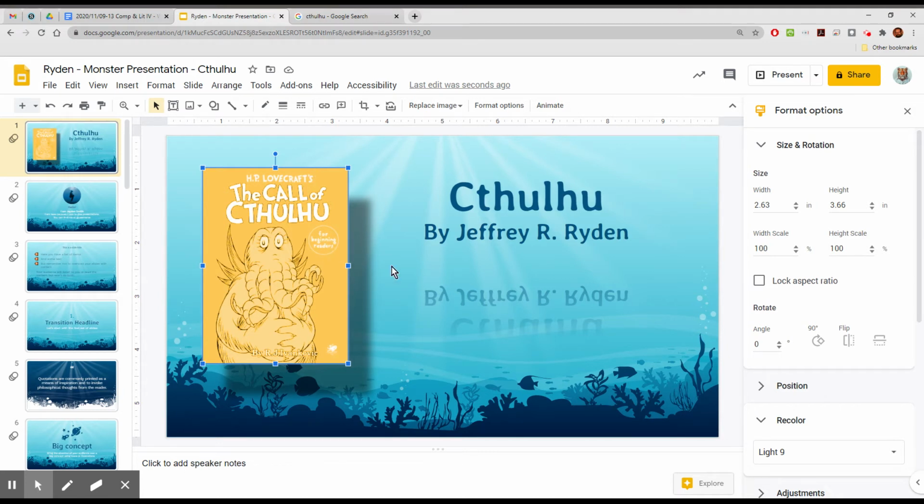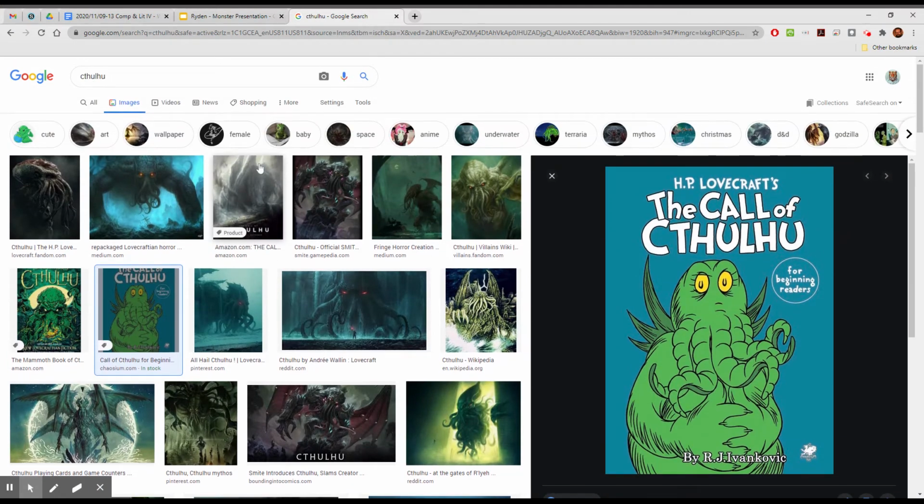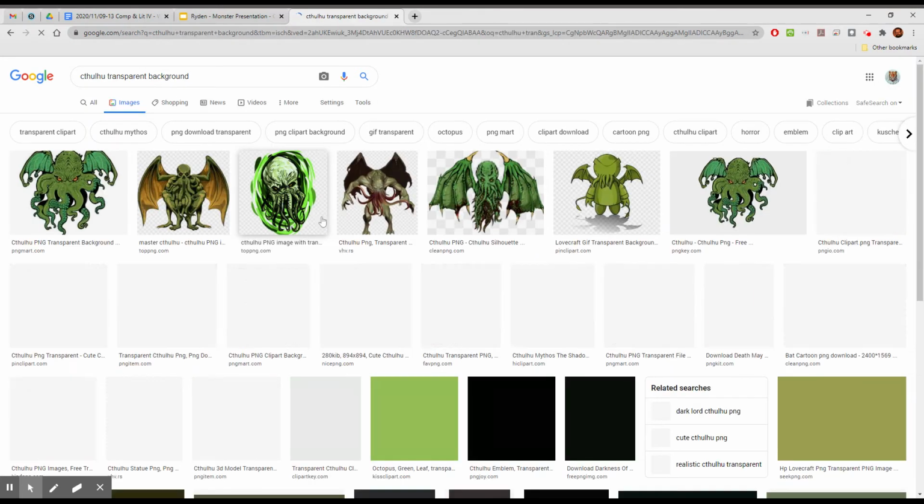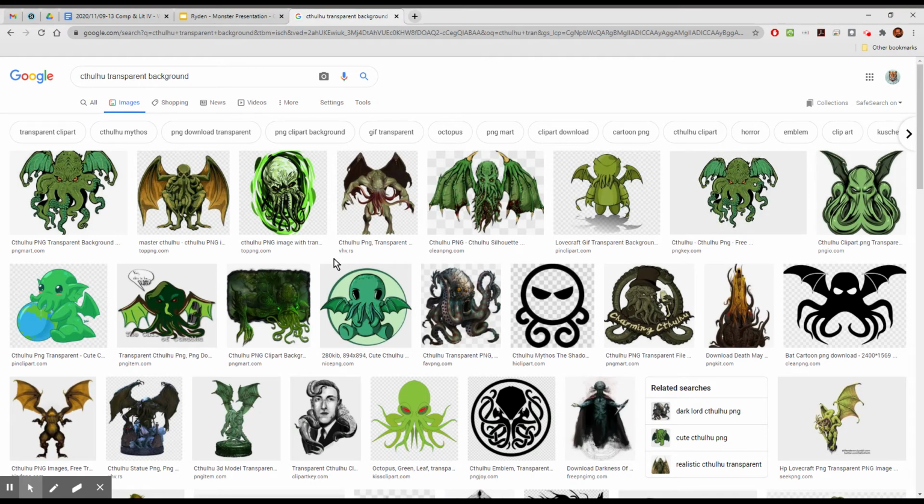Another thing I can look for, if I'm going to look for Cthulhu, is a transparent background, right? Now these get a little tricky. This is definitely advanced stuff. What you're looking for is an image with a transparent background, so it isn't going to show up in the background.